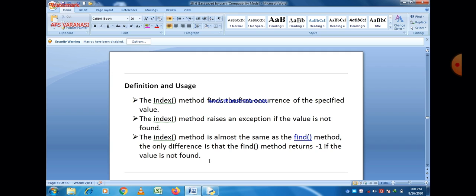And the index method is almost the same as the find method. The only difference is that the find method returns -1 if the value is not found. So there is another method named find, which also works like the index method, but there is a simple difference between them. If the value is not found in a particular string using the index method, then there is an error. But using the find method, if a string or a character is not found in a particular string, then -1 will be the answer. So that is the basic difference between find and index.